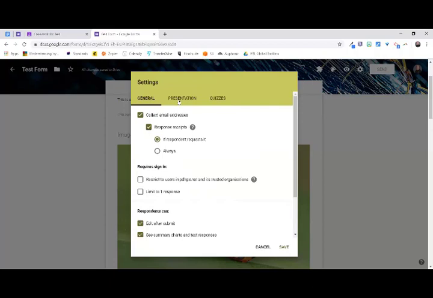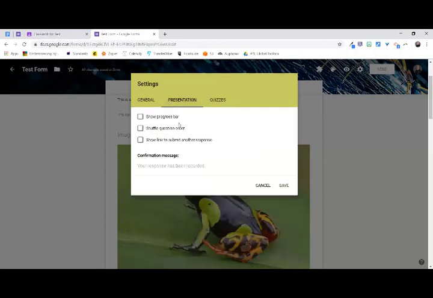Then I click presentation. Now, particularly when you use lots of sections, I would advise that you do show the progress bar. The progress bar is that bar that says you're 30% through, you're 60% through, and now you're finished, or whatever you're looking at. It allows students to see how much longer the quiz or the form is going to take.